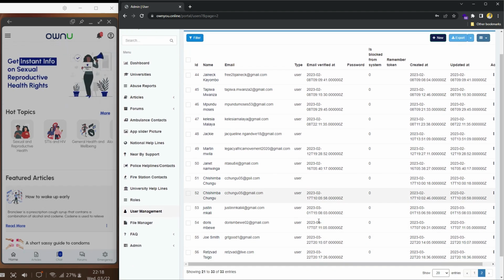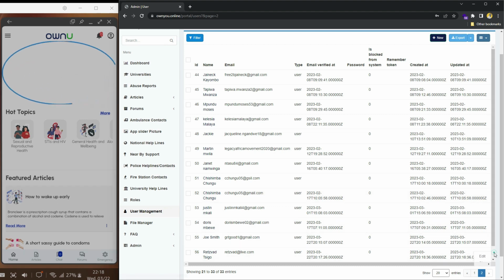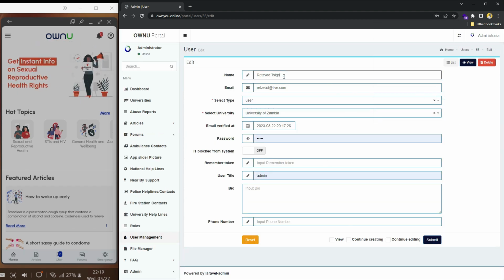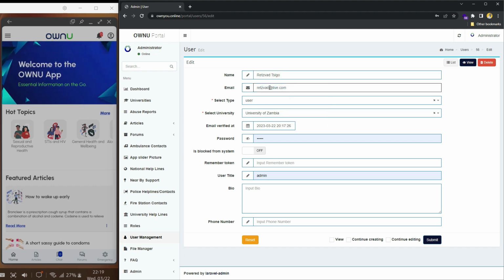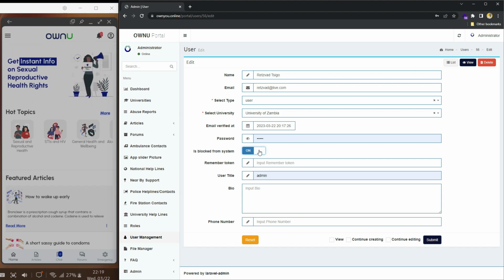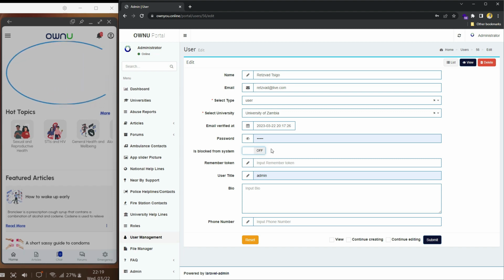And also from here you can edit a user's information. You can edit a user's name, you can edit their email address if they have changed and they can't seem to get through the mobile application via the login, or you can even block a user for one reason or the other. So you can add and you can edit a user. You can also delete a user.